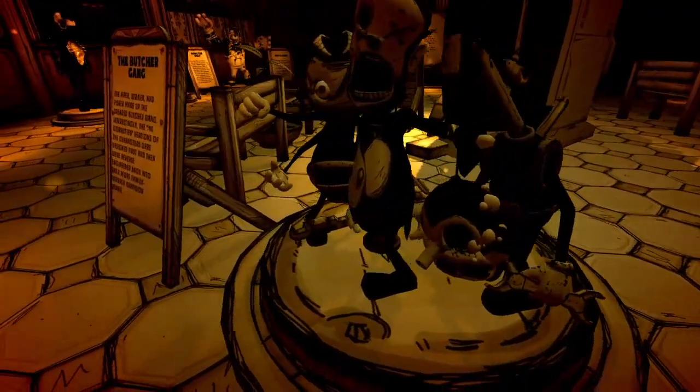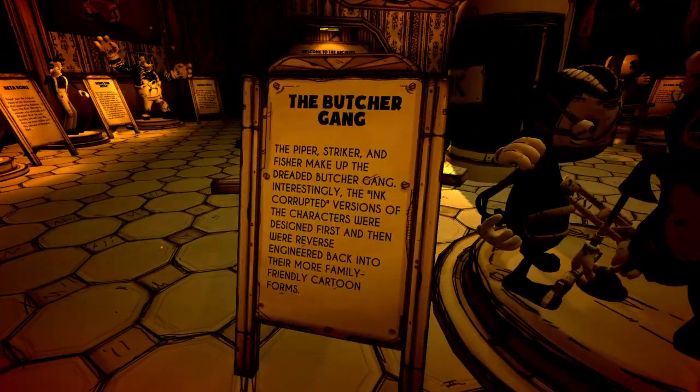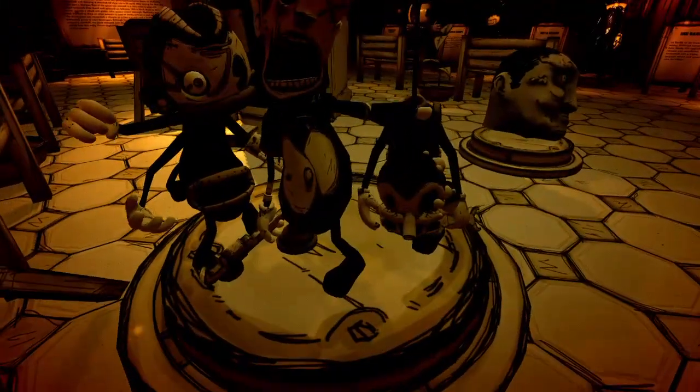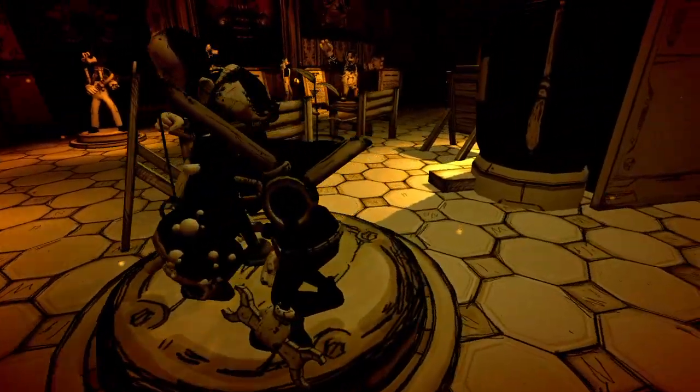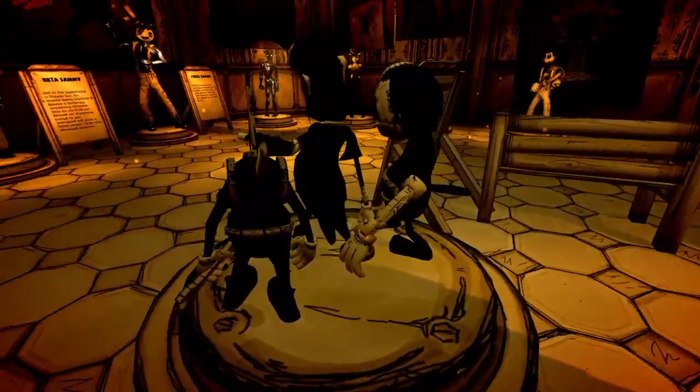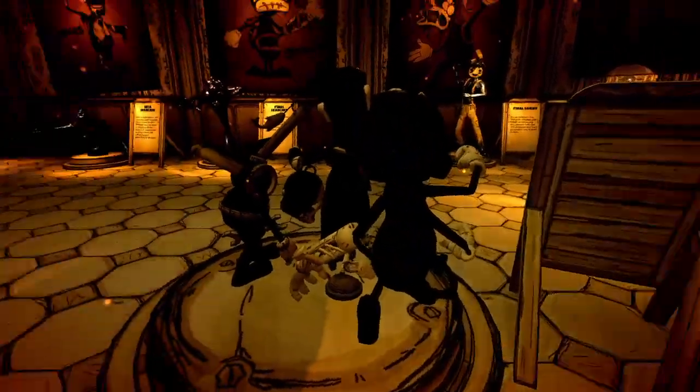And here's the Butcher Gang. The Piper, Striker, and Fisher make up the dreaded Butcher Gang. Interestingly, the ink-corrupted versions of the characters were designed first and then were reverse engineered back into their more family-friendly cartoon forms. So there's a good look at them. We've got Fisher, Piper, and Striker. There you go.